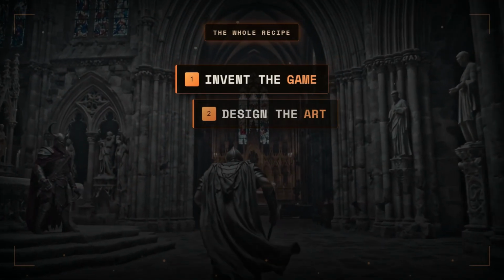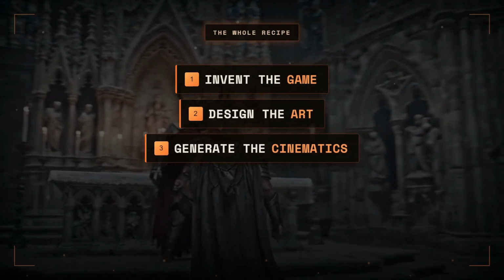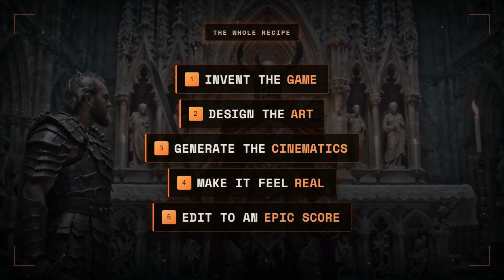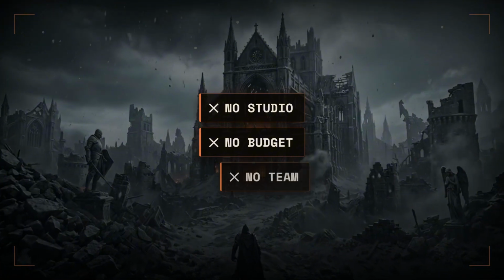So that's how you make a full cinematic game trailer with AI for free. Invent the game, design the art, generate the cinematics, make it feel like a real game, and edit it to an epic score. No studio, no budget, no team.